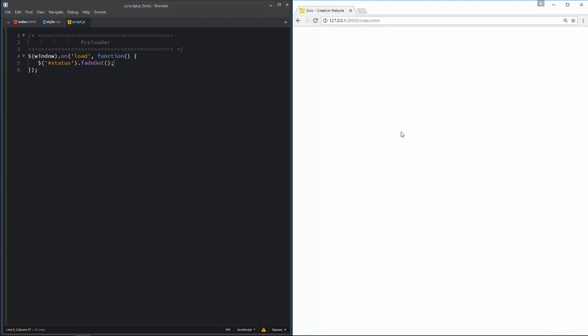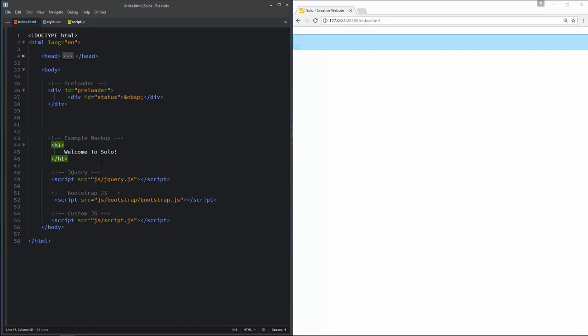But we still don't see the content. Right now the content is this heading, this one. The reason we still don't see the content is because we still have this white background div which is covering this whole web page, and we have to also take care of this. I mean, we also need to hide this white preloader div.